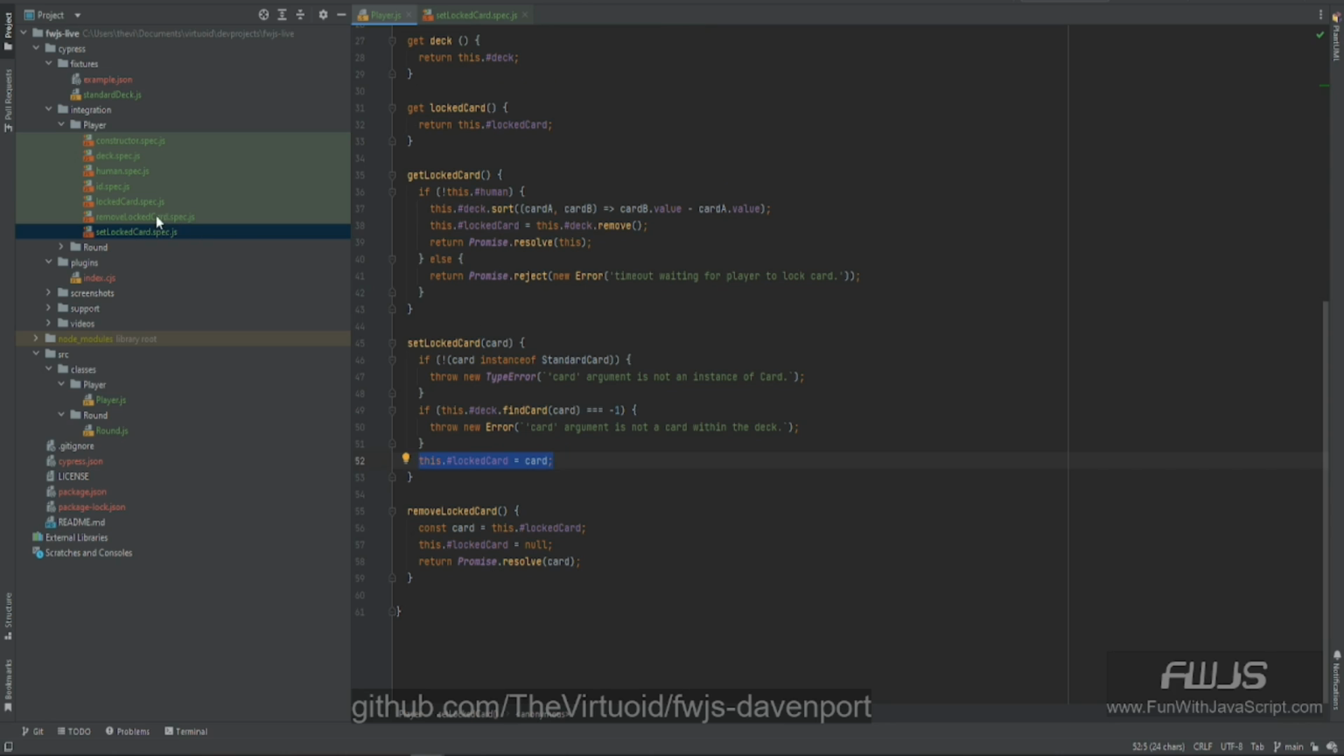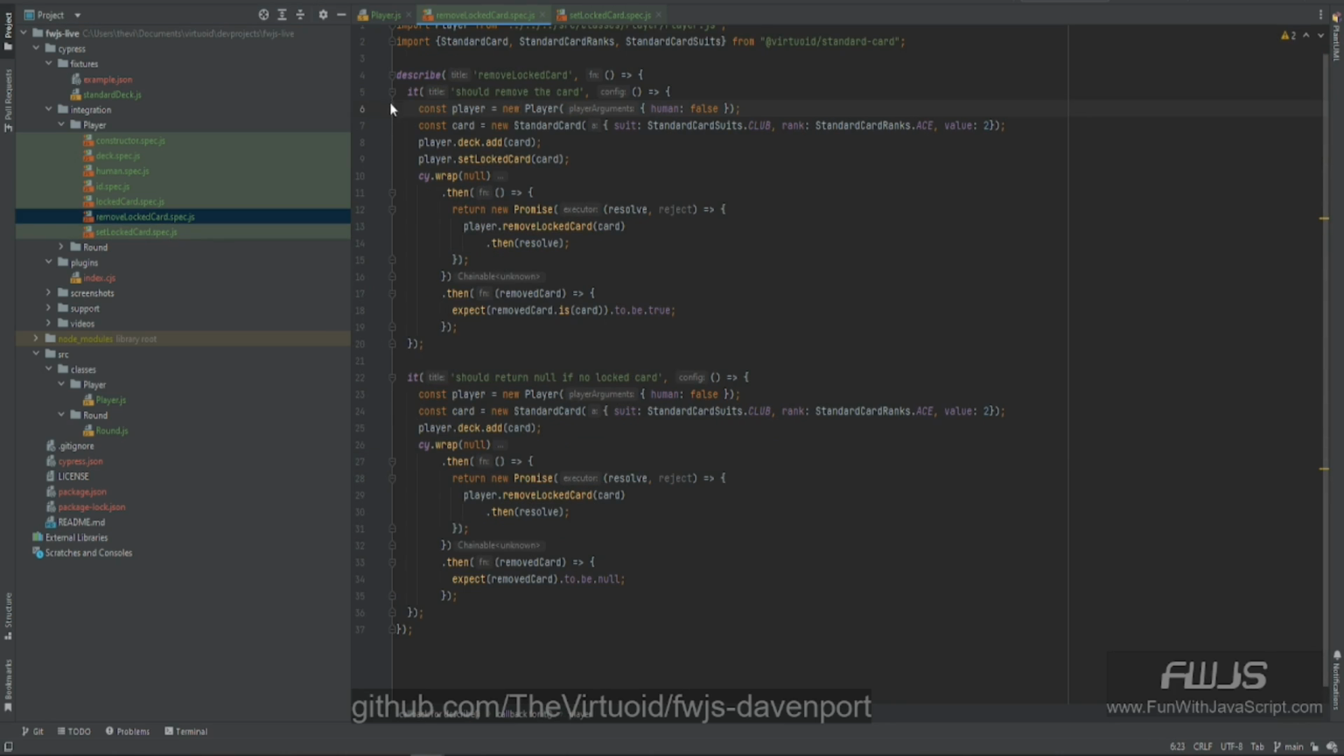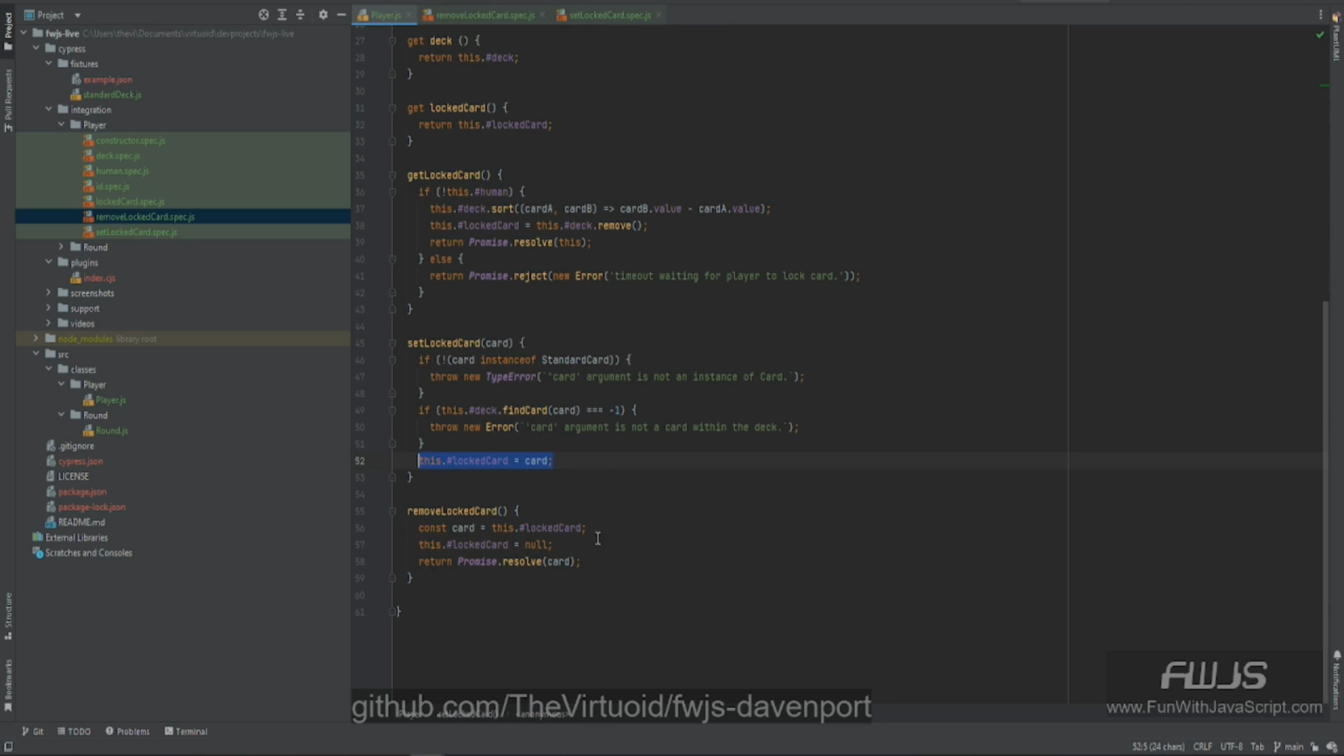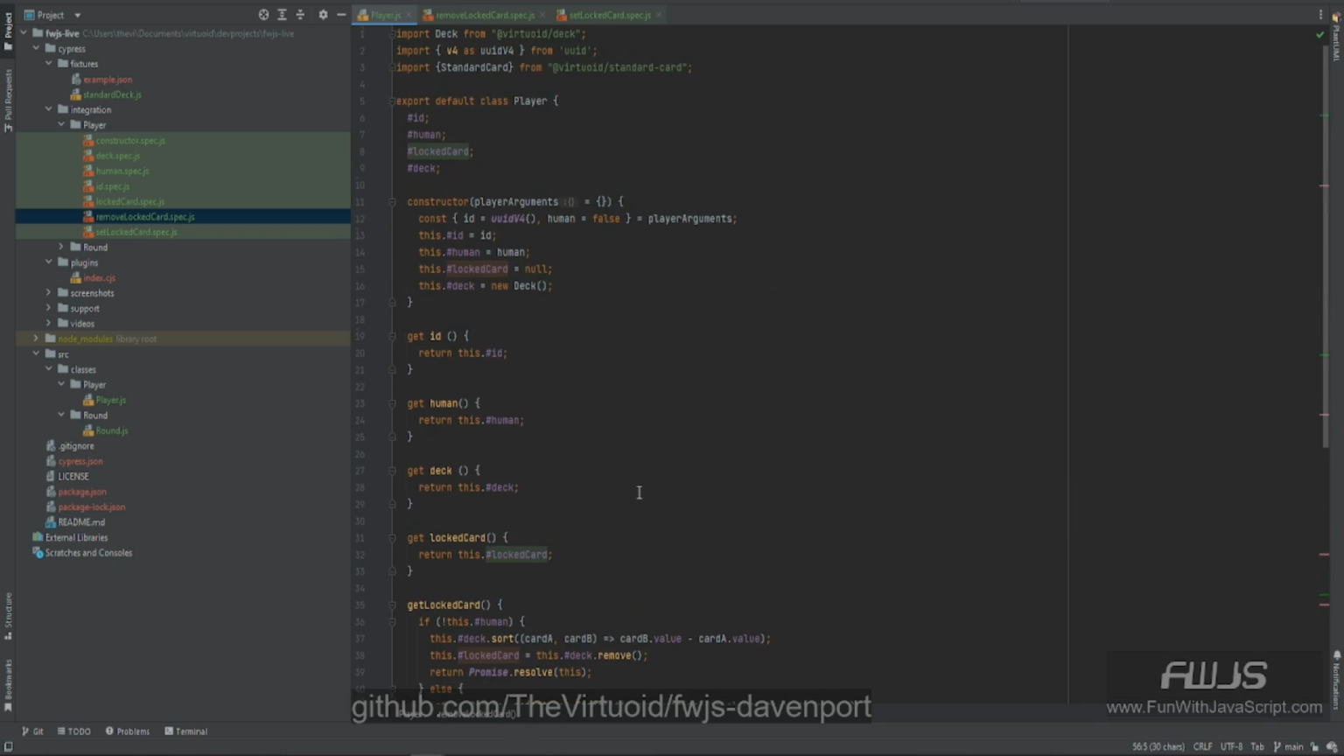And the remove lock card, let's take a look at that. It has those two tests. We should be able to remove the card, and we should return null if there is no lock card. And that's really simple. We take lock card itself. Lock card starts off as null automatically. That's the default value, no matter what. In fact, you can't even set it through the argument. So the default value is null.